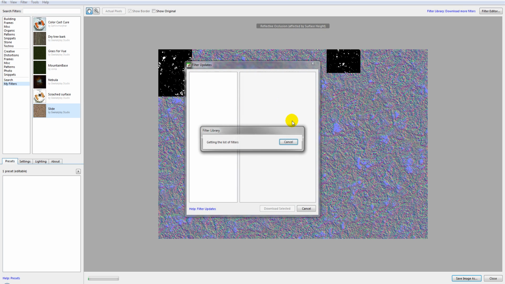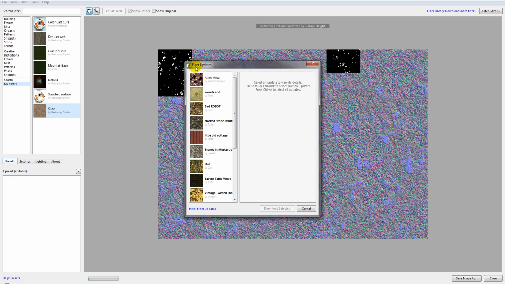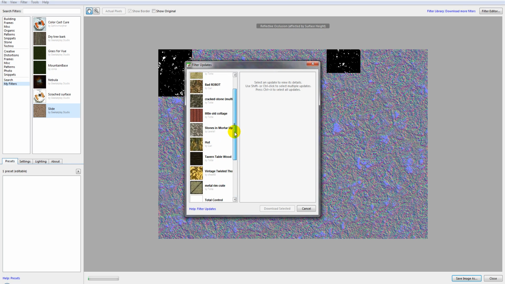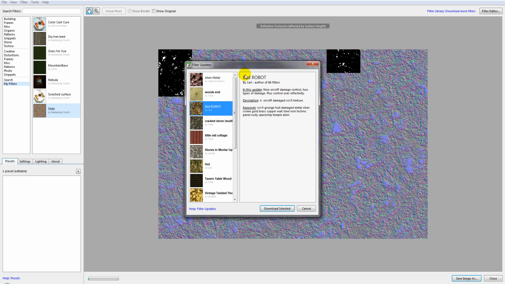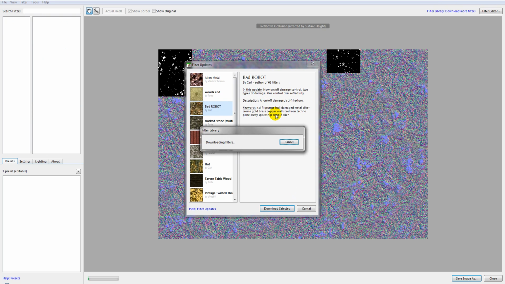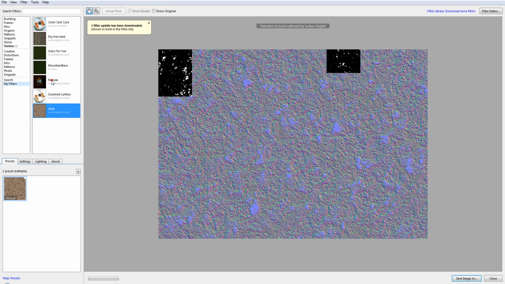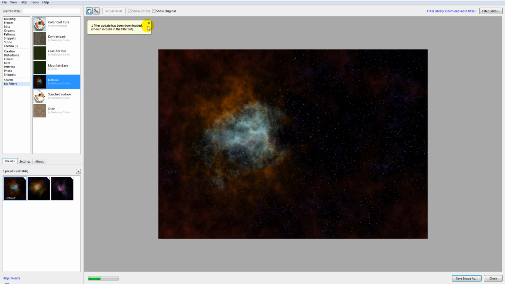Okay, so next let's go ahead and look at the tools. In tools you have the update option, which will check for updates for your application and filters. As an example, let's click on update filter. You will notice it has gone online and is checking which filters were updated, so it finds any filters in my library. For example, I can click on a bad robot, see what update was modified, and just download this filter to my library. Okay, the notification tells me everything was updated.